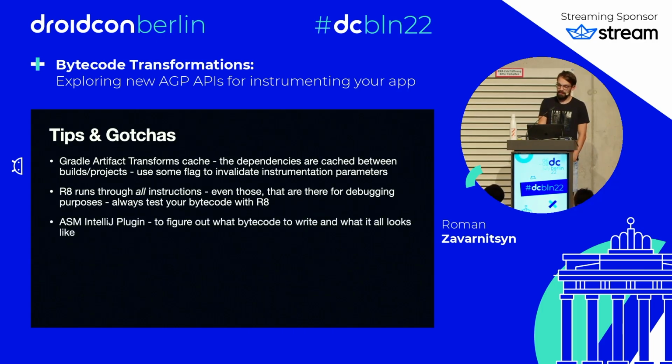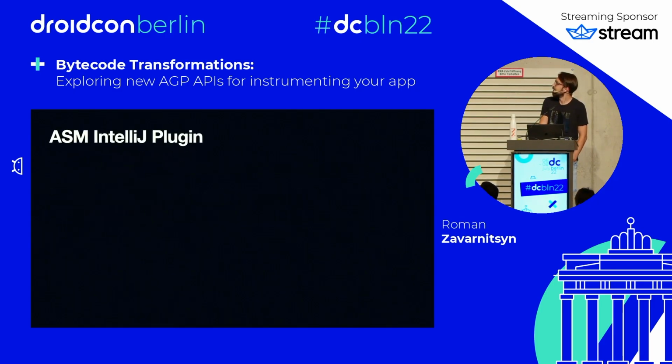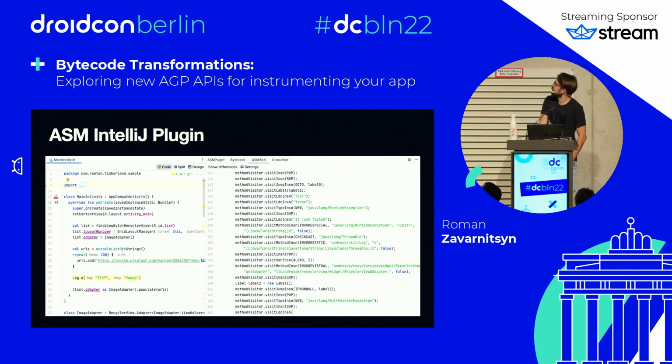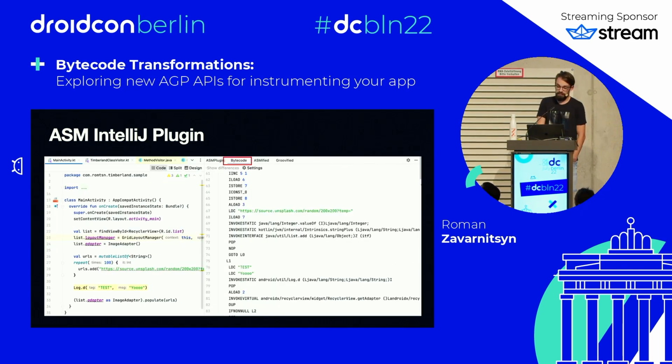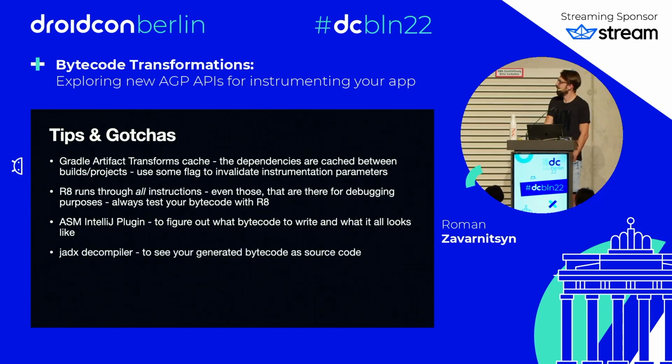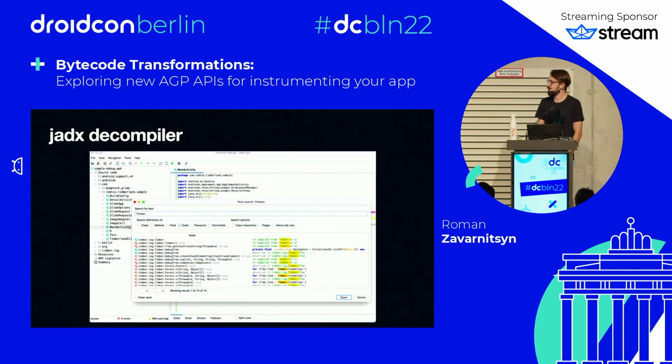The next one is, again, the ASM IntelliJ plugin. It helps you figure out what bytecode to write and what it all looks like. It looks like this, and it's also capable of showing the plain bytecode. So there are multiple tabs here. Pretty handy. I used it all the time. And the last thing here is the JADX decompiler to see your generated bytecode as source code. It's also very handy because it has full text search, so you can search for the things you try to instrument and see how they could look like as source code.